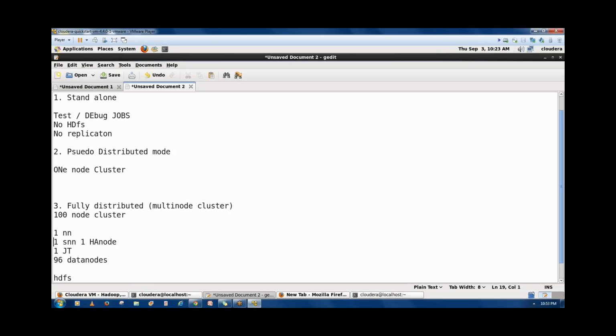Here, in fully distributed mode, each node will have its own IP address, because one name node is one machine, so it will have its IP address. One secondary node is configured in a separate machine, so it will have its own IP address, right? One node separately we have configured, so it will have its own IP address.